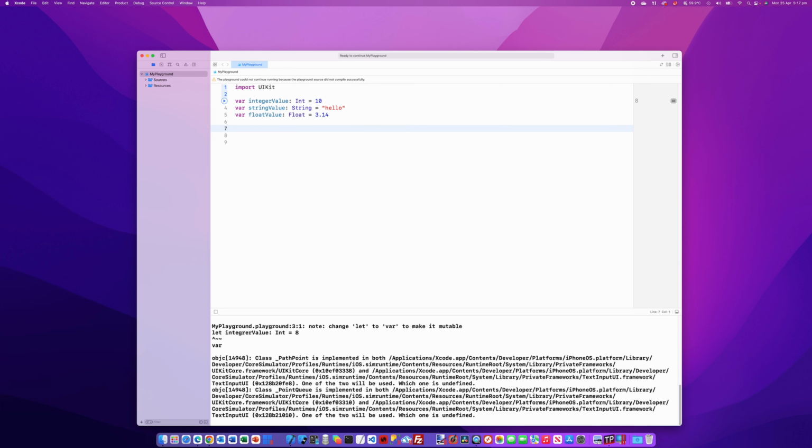Okay, so once we've set the type of a constant or a variable, we can't put a different type into it.